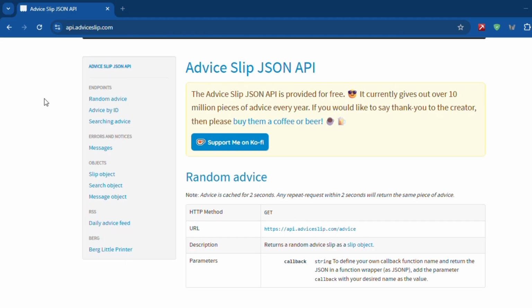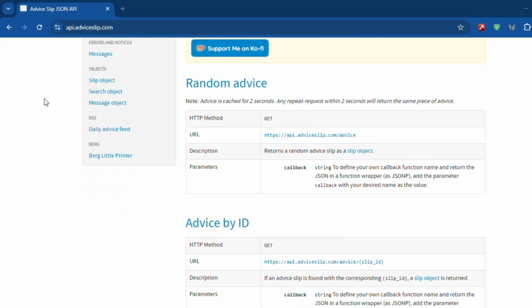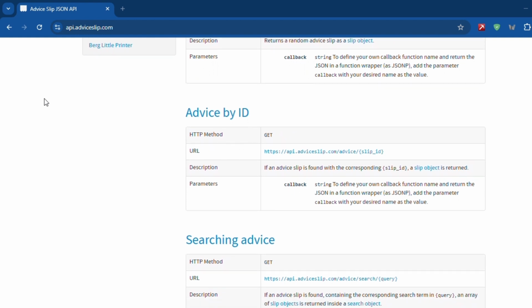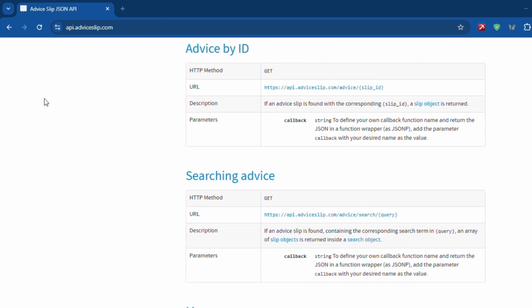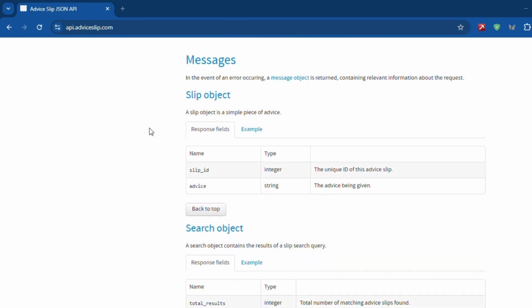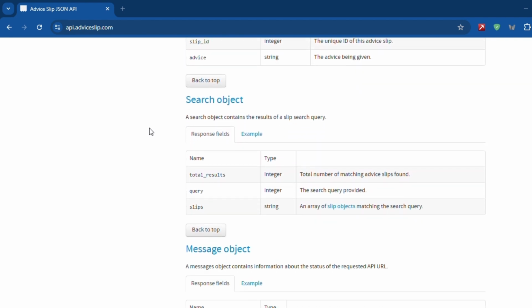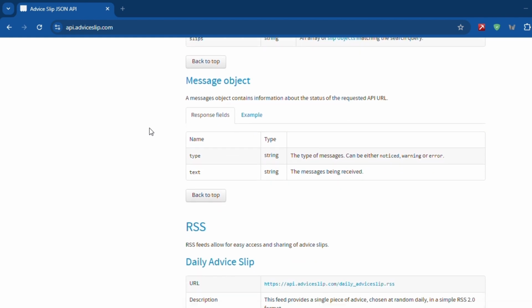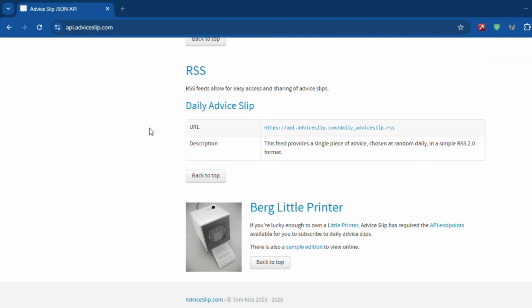The last but not the least is the Advice Slip API. This gives you a random piece of advice or lets you search for a specific topic. Build a workflow that fetches daily advice and sends it to your email or Slack. Or create a searchable advice bot. It's simple but perfect for learning scheduling, text manipulation, and integrating n8n with messaging platforms.